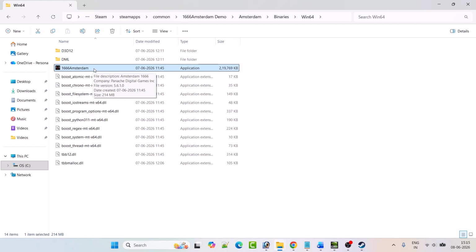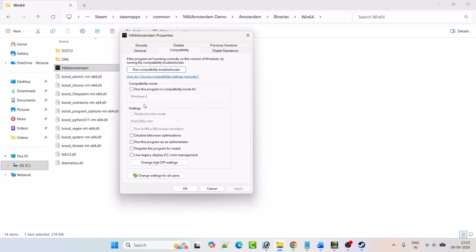If that doesn't work, then right click on it and select properties. Go to the compatibility tab and check mark run this program as an administrator, hit apply, OK, and then launch the game from the game installation folder and check. If that doesn't work, also check mark disable full screen optimization, hit apply, OK, and then launch the game and check.